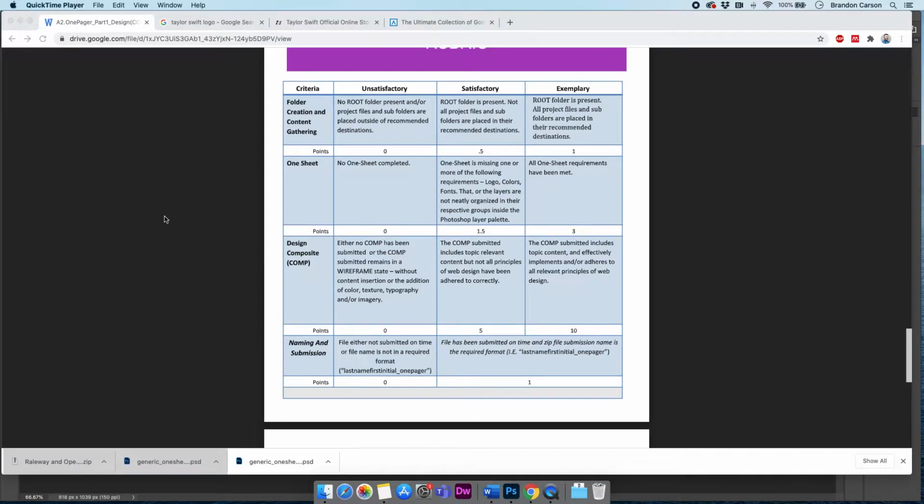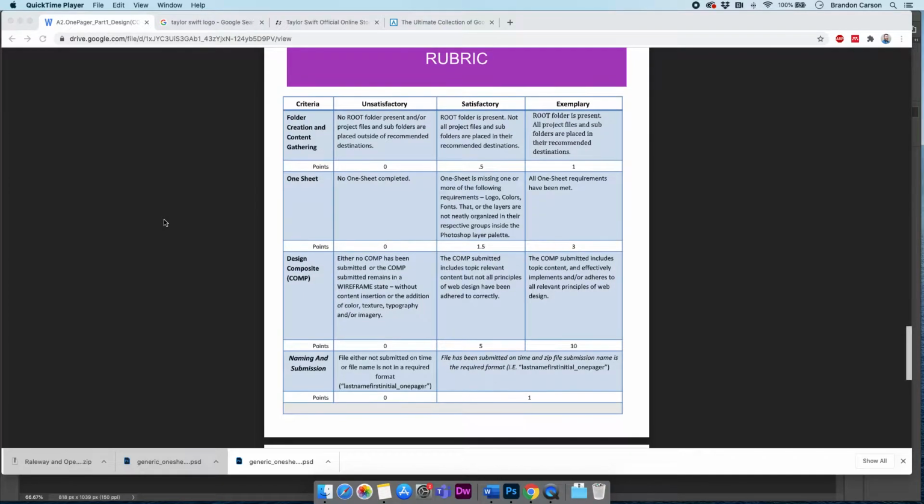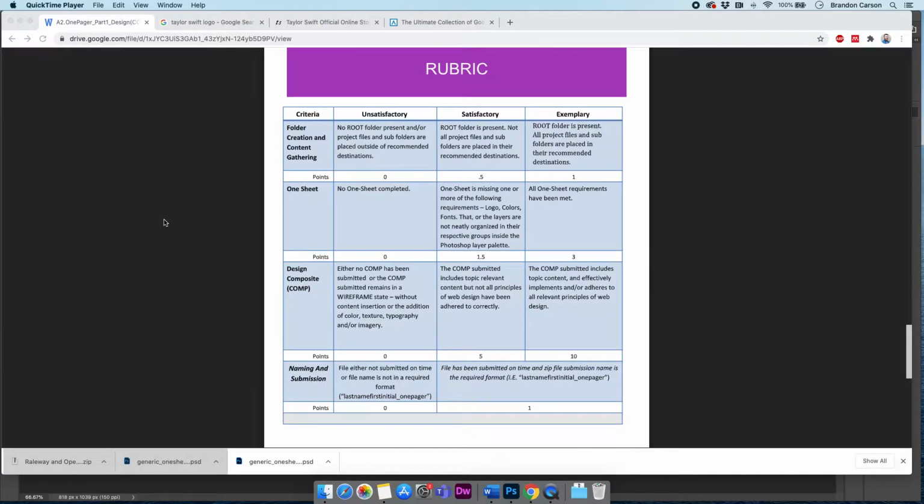Hello folks, we're going to quickly go over a tutorial on how to complete the design portion for assignment 2. So as you know, my one big recommendation for every assignment is always take a very close look at the rubric because this is how I'm going to be marking you on your assignment.